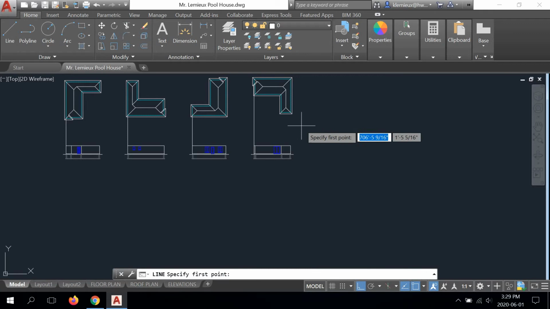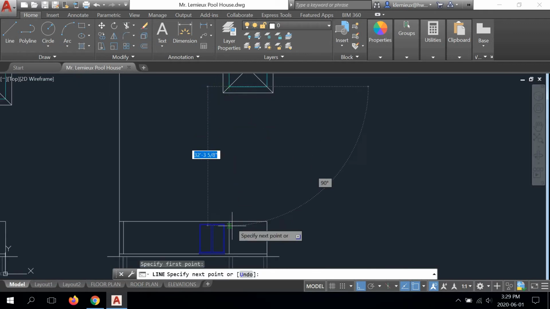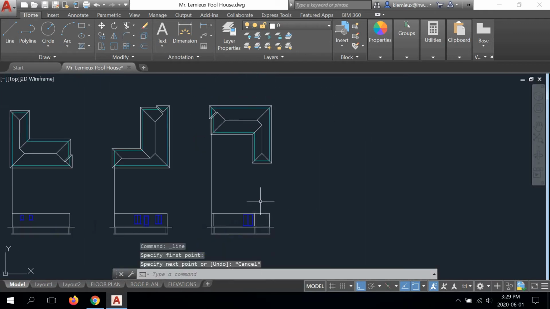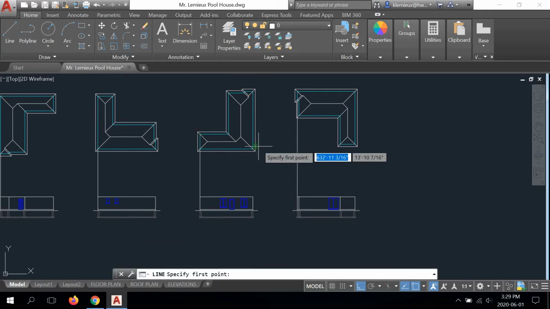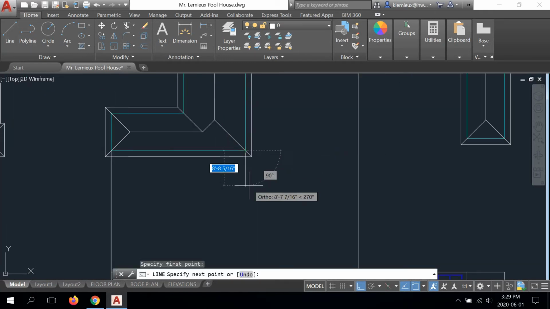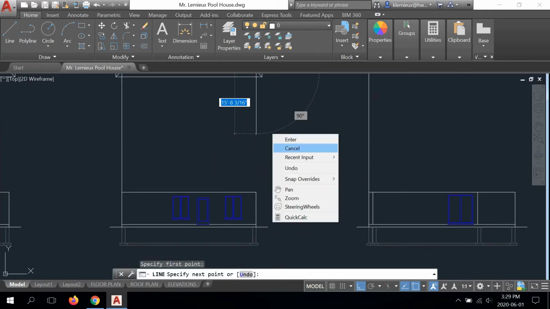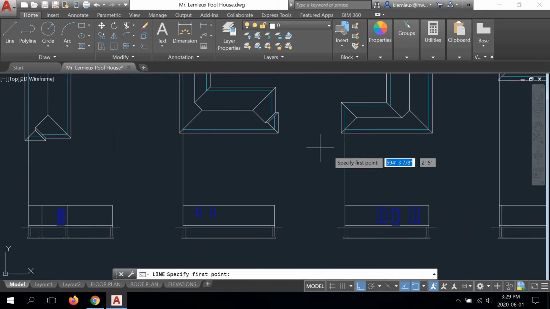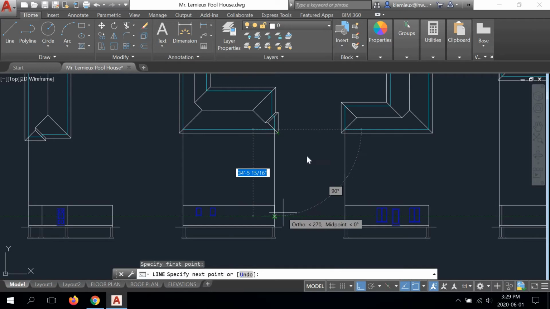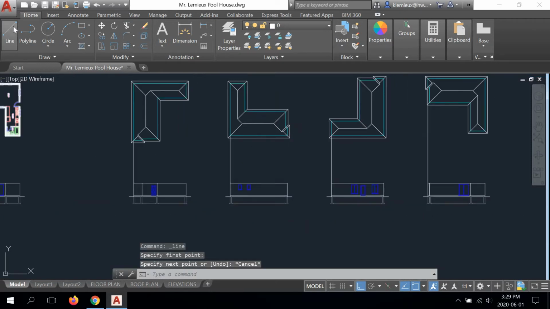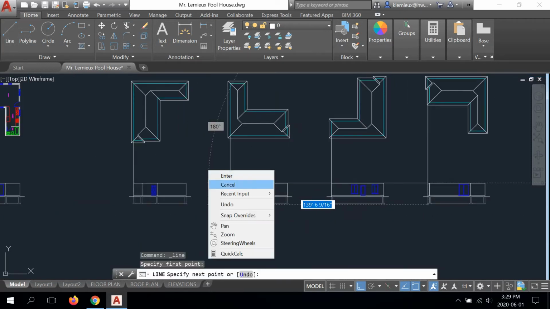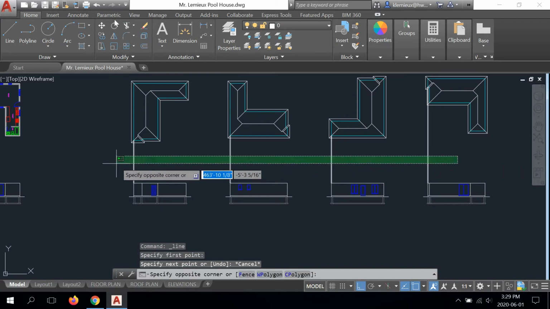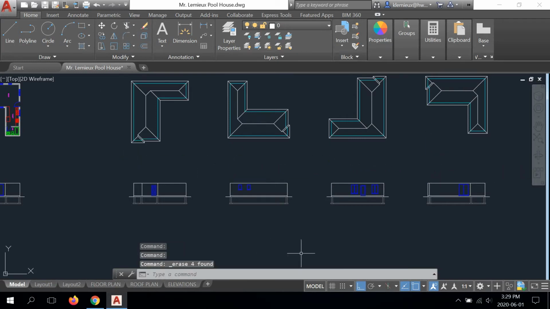Okay, so now if I drew some lines, it looks like everything is lined up the way that it should be. If this doesn't get lined up, nothing is going to work later. Okay, everything looks good. I'm going to take these lines and erase them.